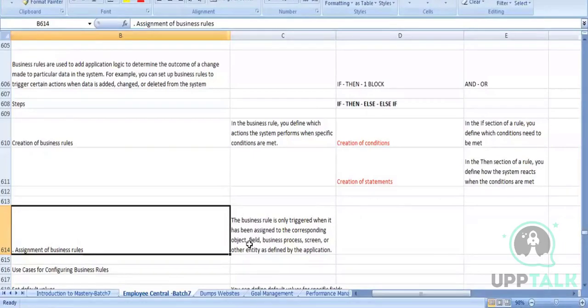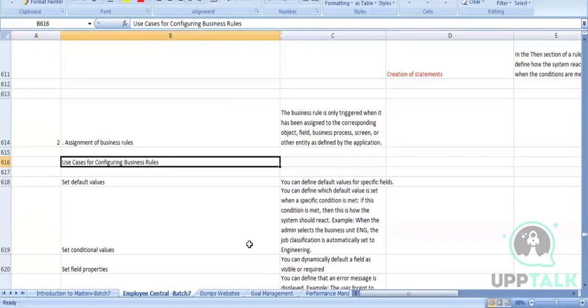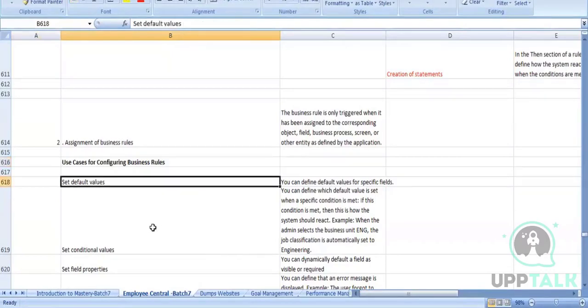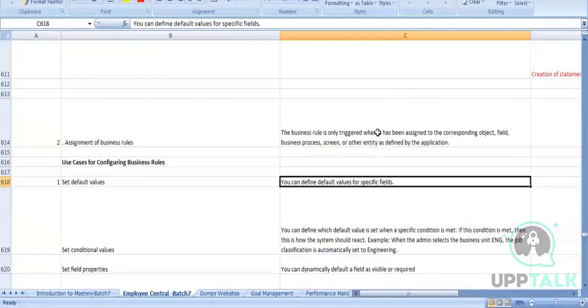Okay. Now coming here, once we know that these are the two steps, after that, what are generally the uses of the configure business tool? I have created some points where we can understand what the uses of the business tool are. First use is to set the default value. What is the meaning of setting the default value? Default value means you can define the default value for a specific field.